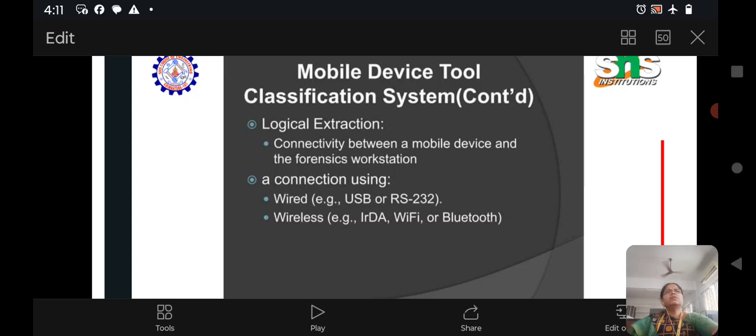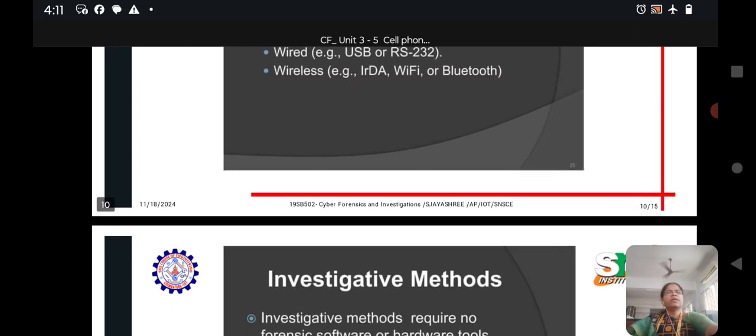The next one is mobile device tool classification system, logical extraction. Previously we discussed manual extraction. So this one is logical extraction. Logical extraction is connectivity between the mobile device and the forensic workstation. Connection using wired or wireless is possible. Wired connection means using USB or RS-232. Wireless means, for example, Wi-Fi or Bluetooth, using which we can collect the data. So this is the logical extraction method.